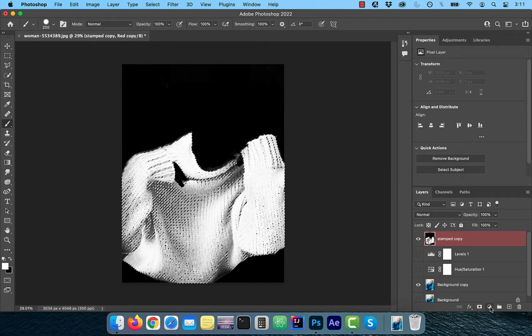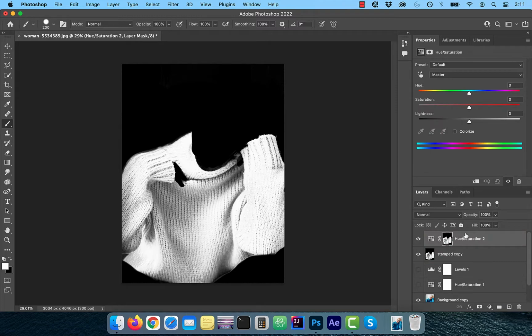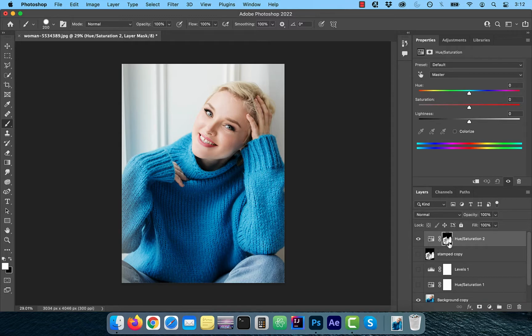Click on the New Adjustment Layer and choose Hue/Saturation. The marching ant selection should automatically be applied as a layer mask. Drag the saturation slider all the way to the left to desaturate our selection. Now we are ready to change the color of our sweater.